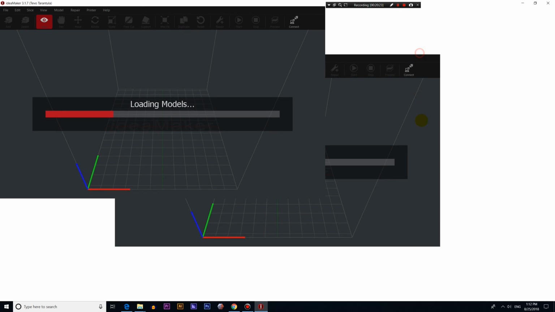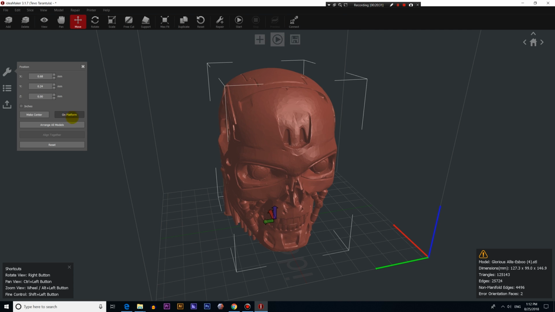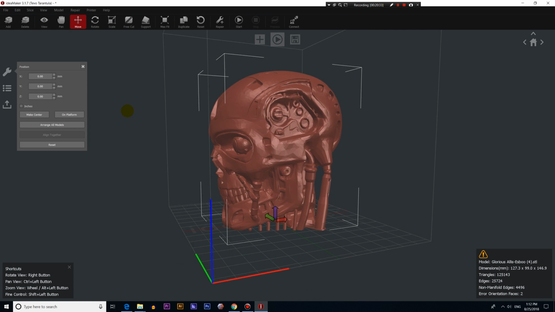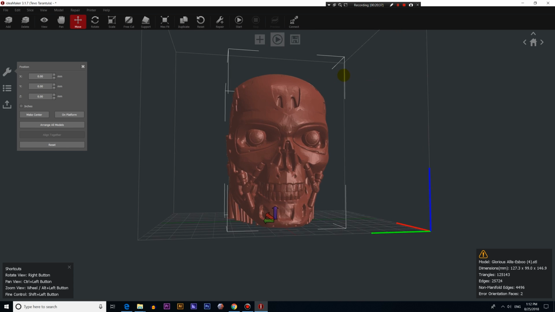So in this video, I have shown how to split the model in parts. And in the next video, I'm gonna show how to dig tunnels inside the model for the installation of any electronic components like LED lights or batteries.